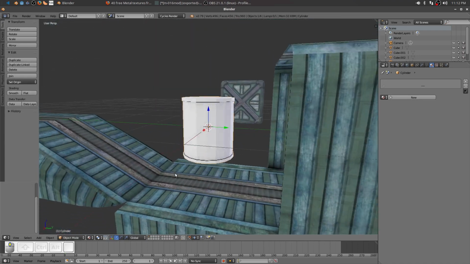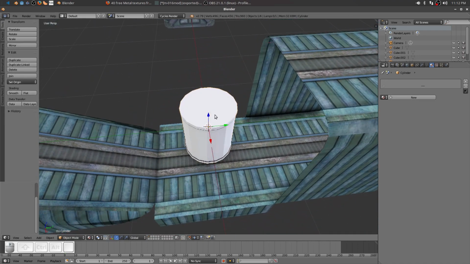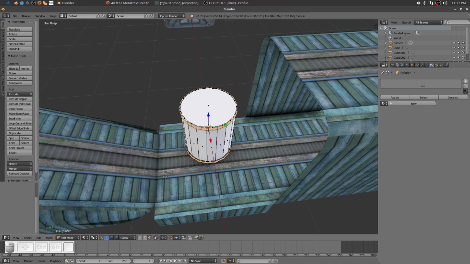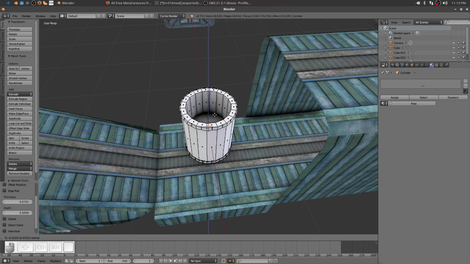So now if I take a look at it, that's exactly what I'm looking for, except I want some acid in the top, right? So I'm going to Tab back into edit mode. I'm in face select mode. I'm going to select this top here. I'm going to press the I key to inset an area. I'm going to inset it, and then I'm going to left click and lock it in there. Now I want the acid to be down a little bit, so I'm going to press the E key to extrude, and you see it drop down in there.